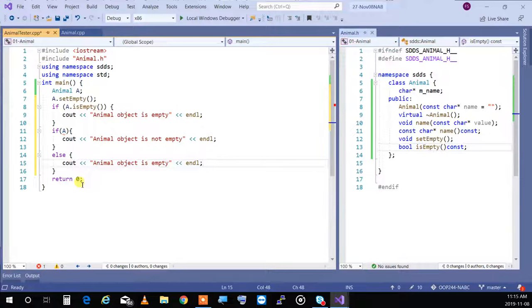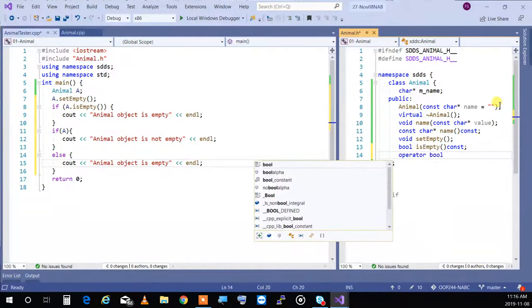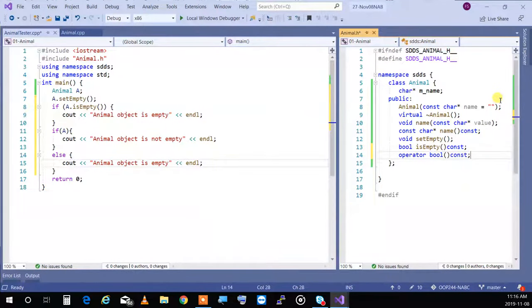If you say if A, what is between the braces of a condition? What is the type that I have to put inside the condition of an if statement? It's a Boolean, right? Because it's a Boolean, the compiler will try to cast that A to a Boolean. But it's unsuccessful because there is no implementation for it. So if I overload Boolean casting, then I'm going to be in the clear. Which means I have to say operator bool const, I don't want to change anything, and that's what I need to overload. How do I overload it?